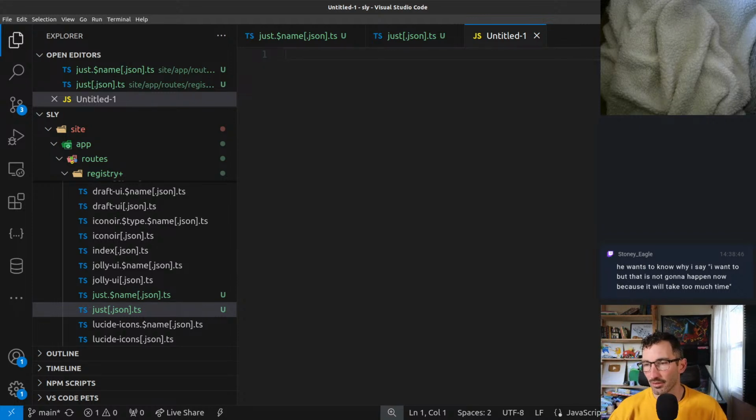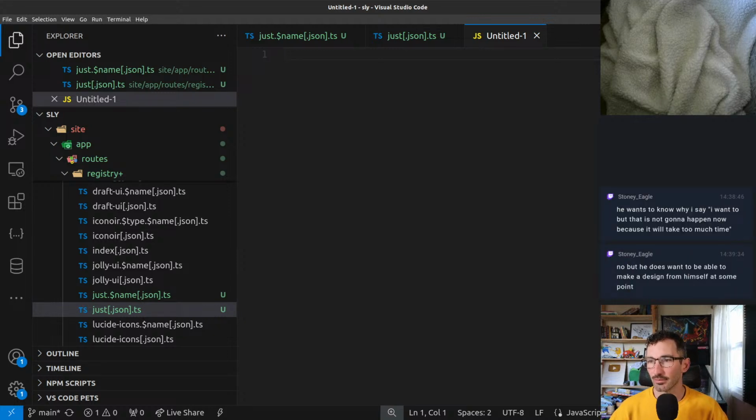The other work that can be done is the developers have to make some accommodations for designers and communicate differently. You basically just have to find a shared language, and it doesn't necessarily have to be the designer coming all the way to the programmer's language or the programmer going all the way to the designer's language, but finding somewhere in between. I want to know why you say I want to, but that is not going to happen now because it will take too much time.